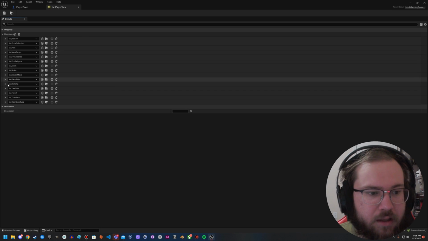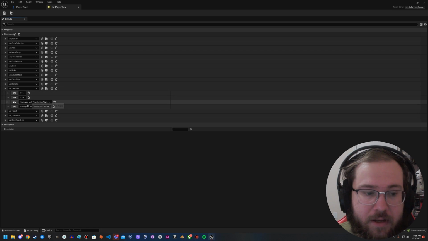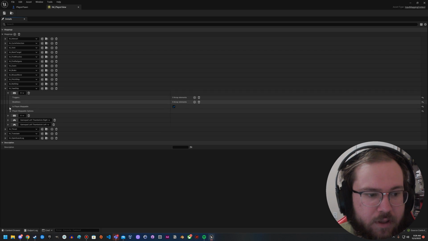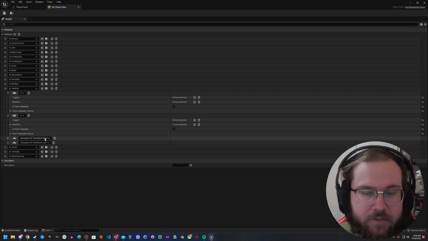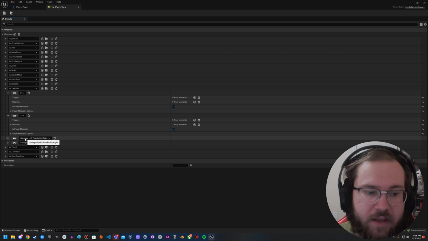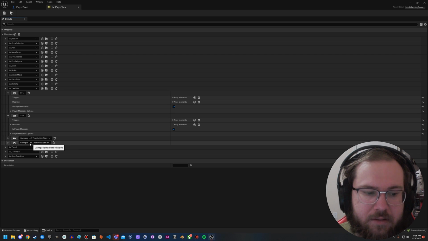And then in here, you saw we had the input action yaw ship. You just hit the plus on the mappings, and that'll add that here. And then you add your keys that you want to use. You'll add two keys, plus any other key bindings. So for here, I have gamepad left thumbstick right, and left thumbstick left.